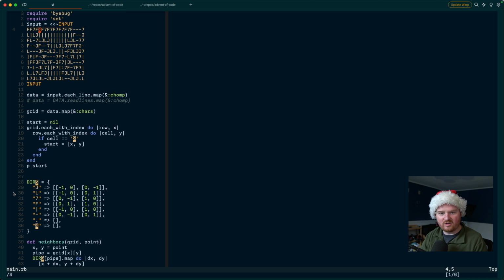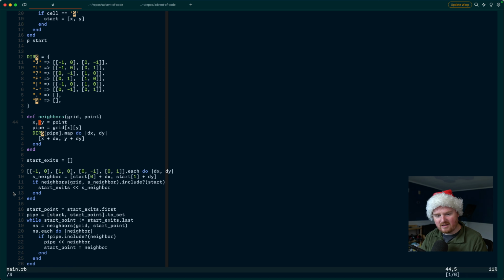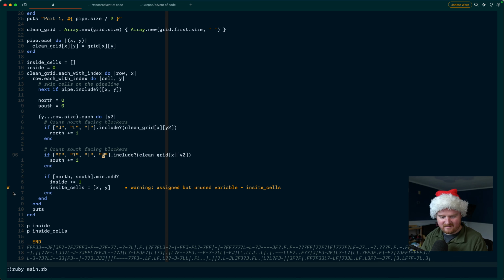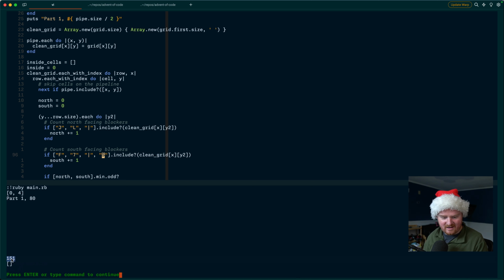And then I just looked at it and I said, okay, from this specific start, we can go to the left or down. So technically the start in this input example is a 7, which means that it blocks to the south, but not to the north. So then I would add S into my south blockers here. This is not a great solution.